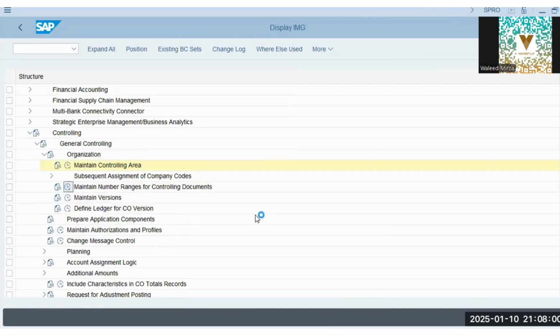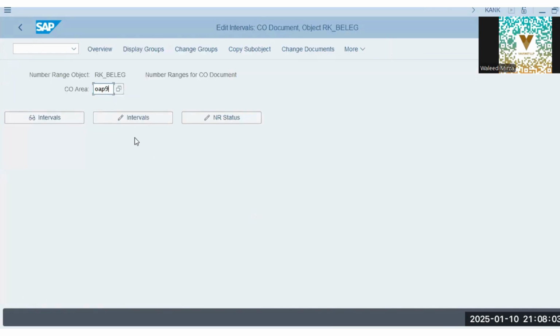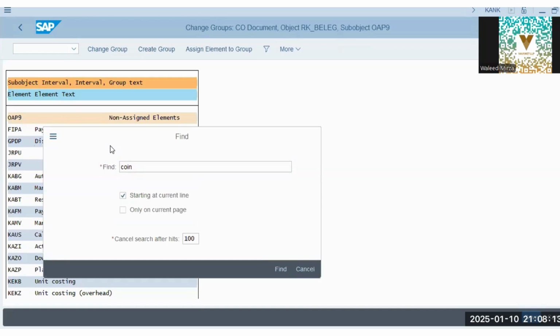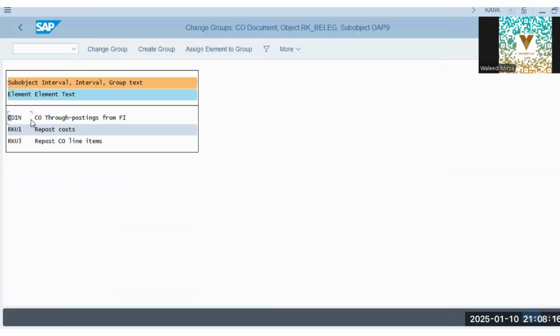Number ranges for controlling documents. OAP9. Change groups. Over here, we will look for COIN. Now, these are controlling costing postings from FI. Directly, the manual entries from FI will travel to CO because in CO, you cannot enter actual postings. It's only the plan values that you can enter in CO.